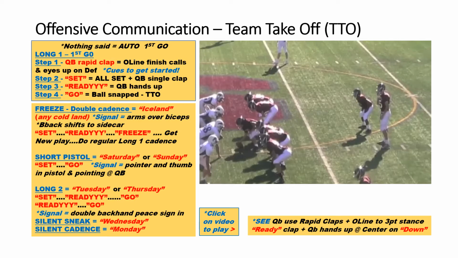When we want to do quarterback sneaks, we do silent sneaks, where we're going to wedge block. So Wednesday is the call. And if you ever wanted to just go with no cadence, just a silent snap by the center to the quarterback, that's Monday for mute.